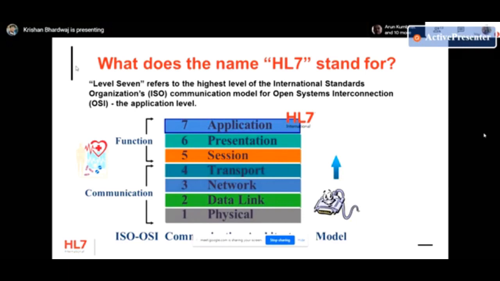So the application layer is our main process, where we are doing the application-level functions. So why do we call it HL7? The 7th is the 7th layer, which is the application layer. So HL7 works at the application level, but it encompasses all the 6 layers below it. So it's a layered architecture.